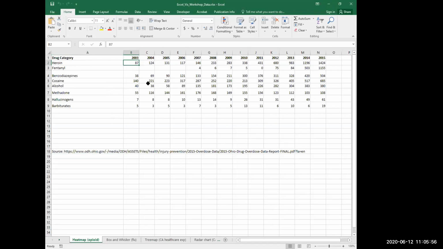If we were to transform this into a long data format, we would have a column for drug category, a column for rows, and then a column for the death values. So it would look like heroin in row 2 would be heroin, 2003, and then the number of deaths. And then the next row would have heroin again, but the following column would be 2004, and then the number of deaths, and then heroin again, 2005, etc.